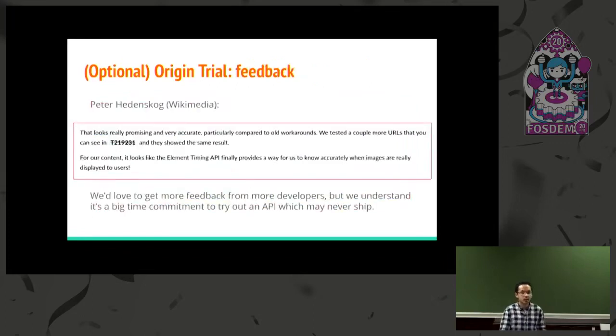can get some feedback. So in this case, I'm highlighting feedback from Peter. Hi, Peter. That is basically saying the API looks promising, at least for Wikimedia web pages. It looks like it's actually accurately capturing the image render time of the critical images from the pages that were tested.